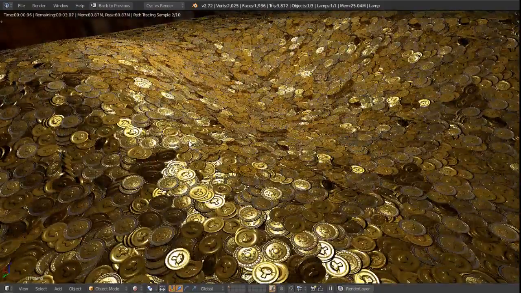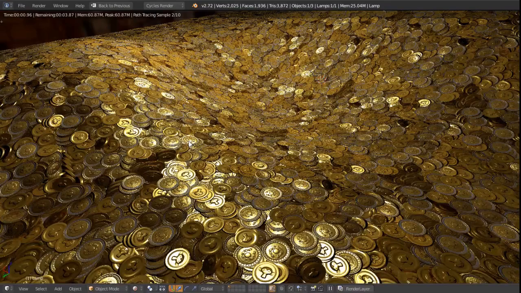It'd be a good idea to probably break up some sections along the silhouette and very close to the camera with the geometry versions of our coins. But for now though, let's wrap things up.